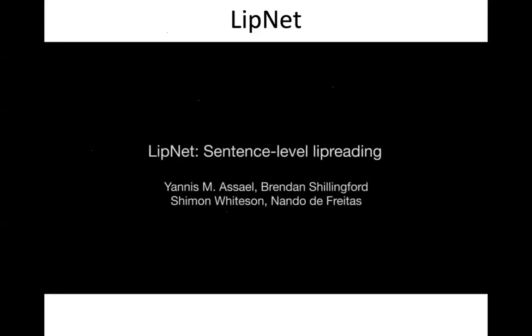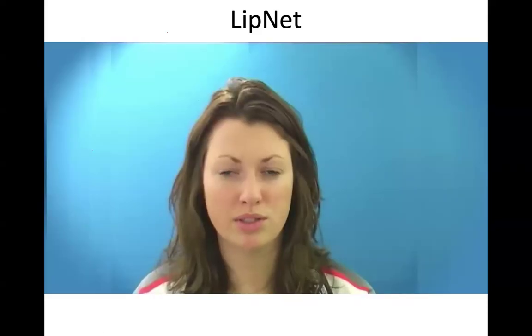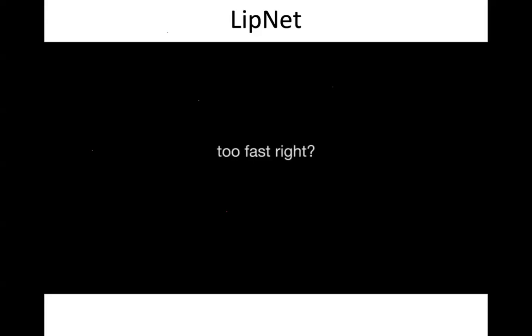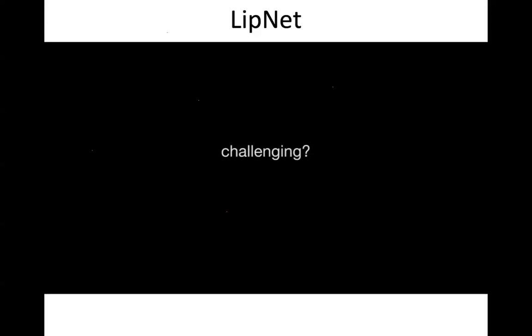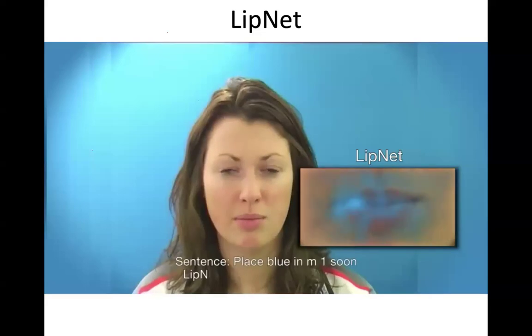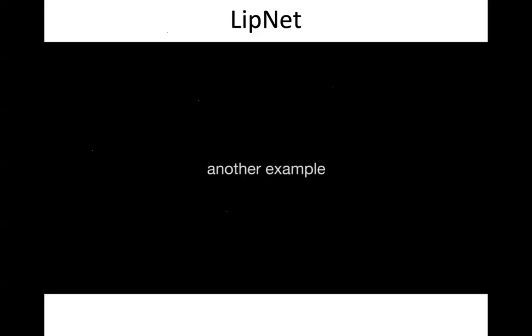So this is called LipNet. What are you trying to do here? She's speaking something and you're trying to read the lips. So from lip reading, you're trying to identify what she's trying to say. I hope you can see this.